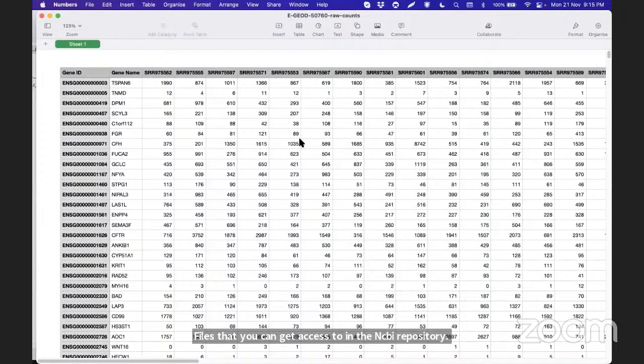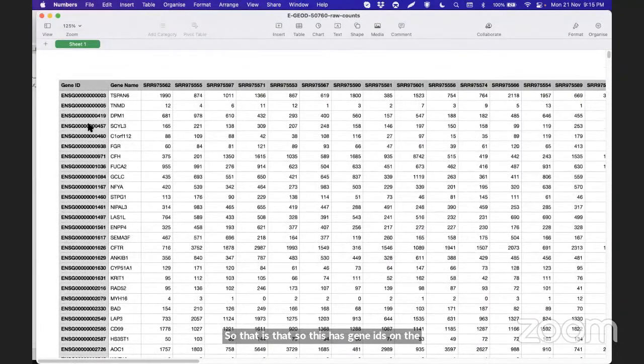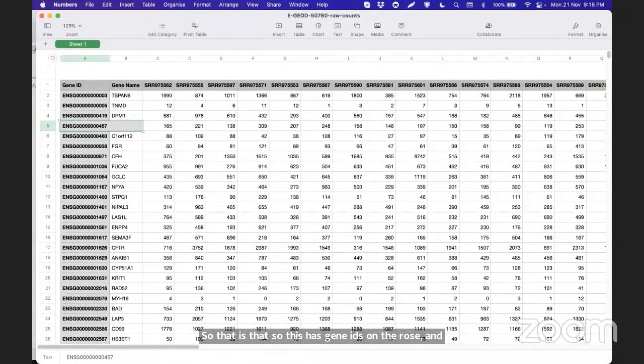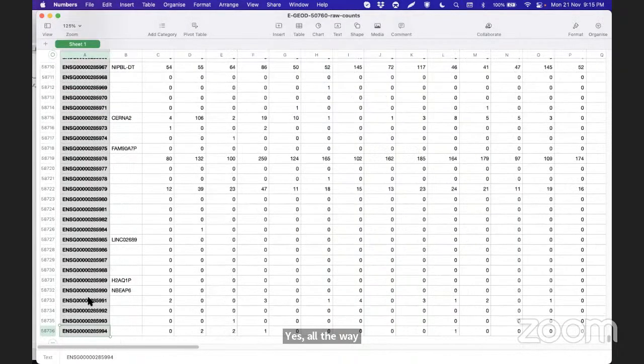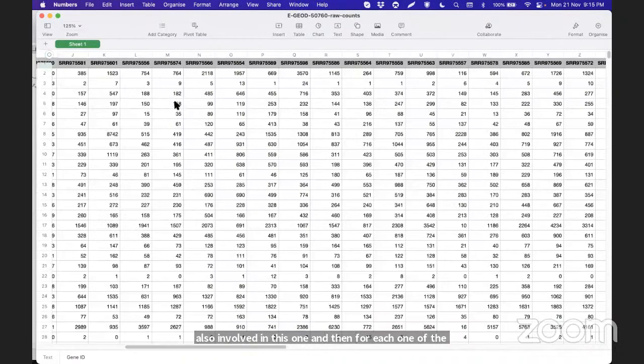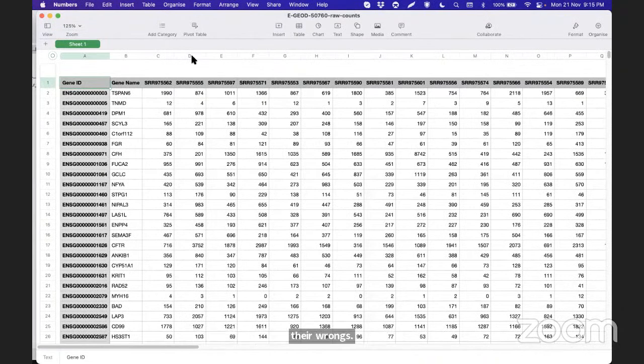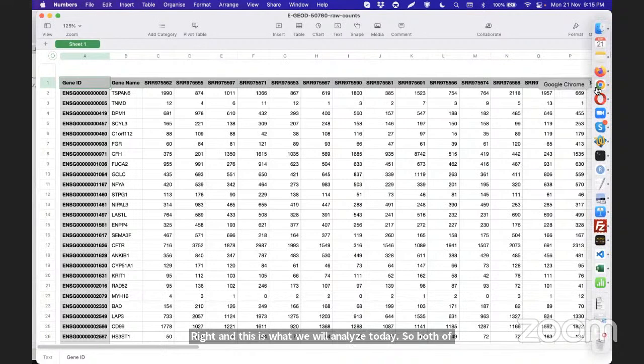So this has gene IDs on the rows, and this goes all the way to 58,000 transcripts, and their gene names are also involved in this one. And then for each one of the samples, we will get their estimated raw counts. And this is what we will analyze today. Both of these files I have made available in the GitHub link.